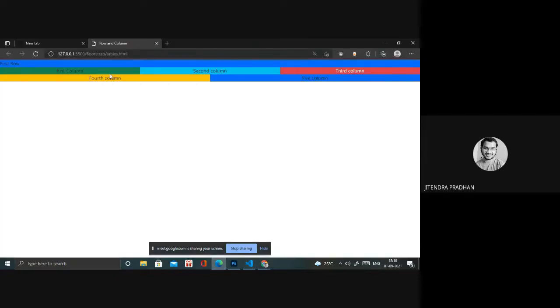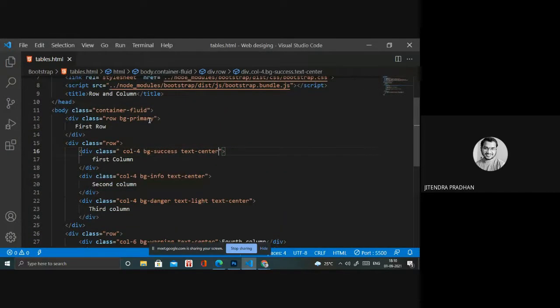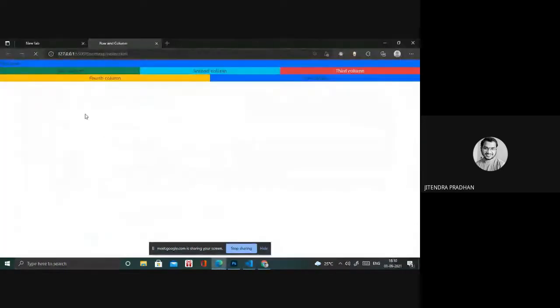Okay, so if you want the first row to be in the center, you can, it's like the first row, I will use center. Wait, what happened?